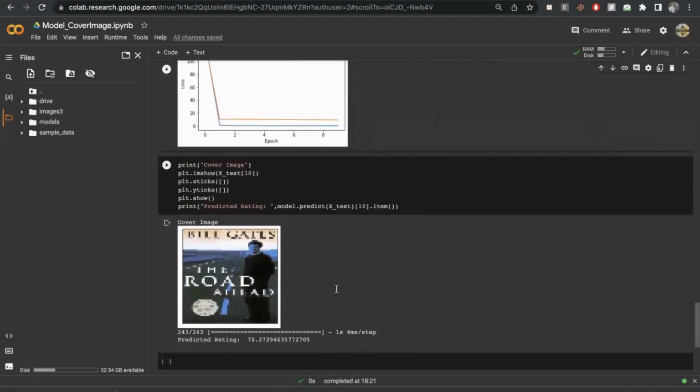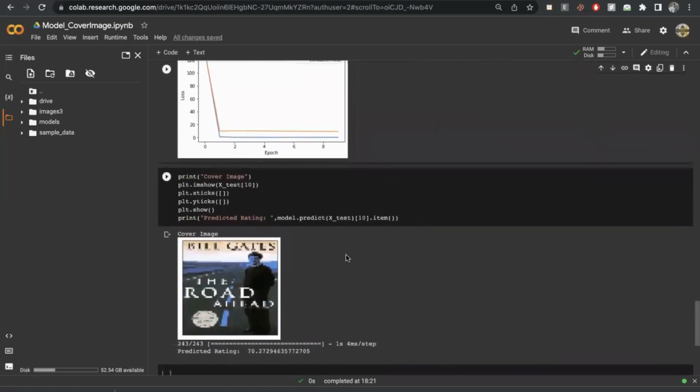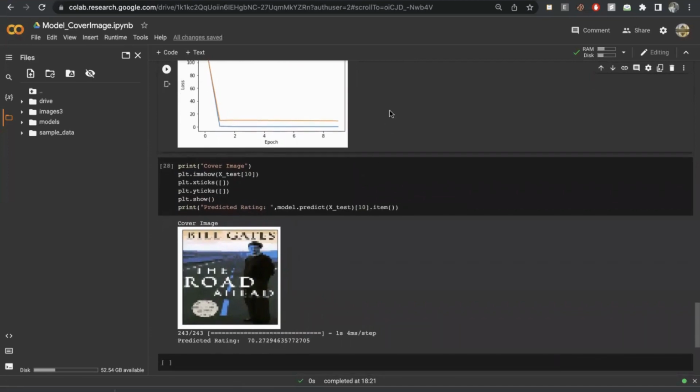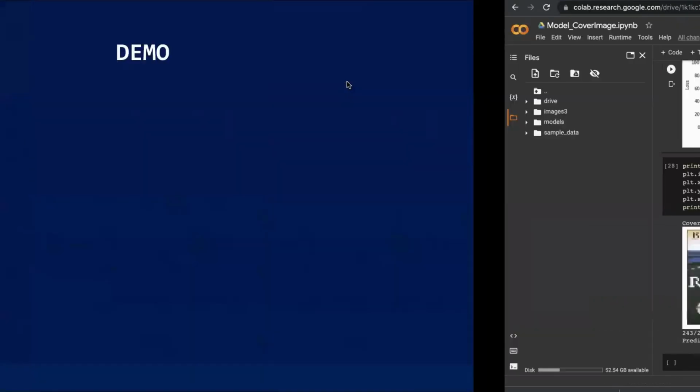And now let's perform the prediction. If you could see here, for a given cover image, the predicted rating is about 70.2. The model performs pretty well. And this is a bit of a demo.